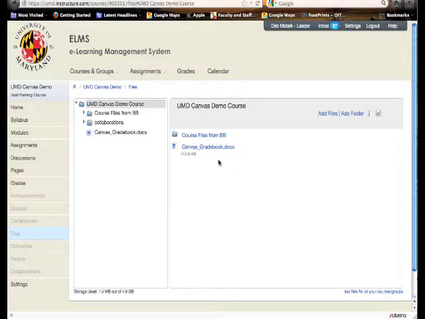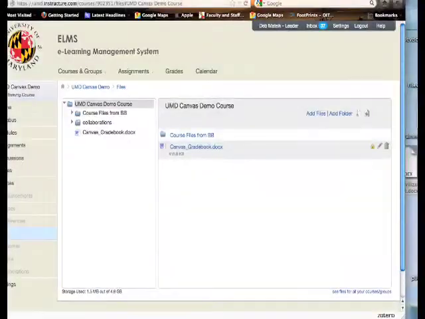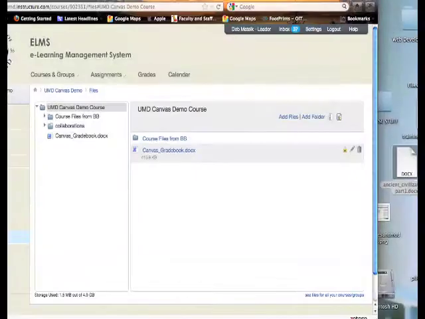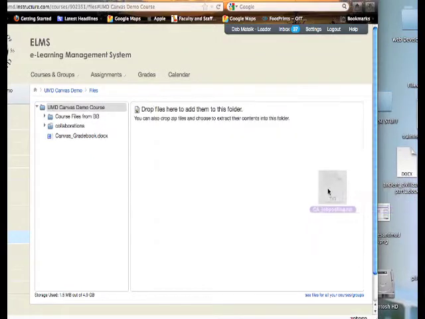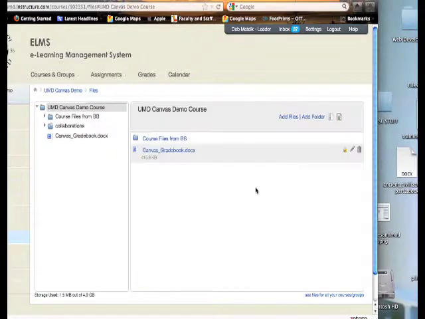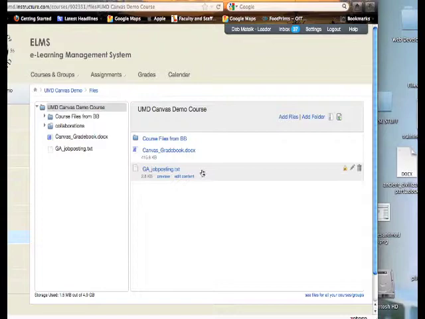Another way to upload a file is to simply drag it and drop it from your desktop or from your local computer. In order to do so, locate the file on your desktop and drag it into the Files area. The file will upload and appear in the Files area almost immediately.